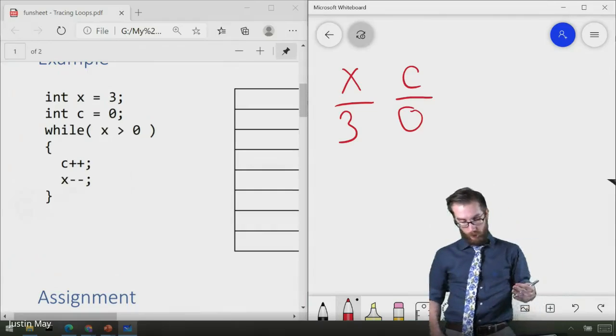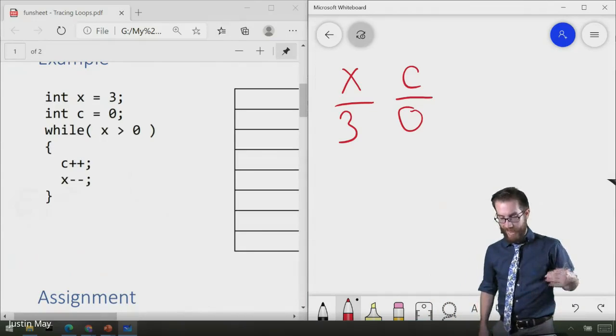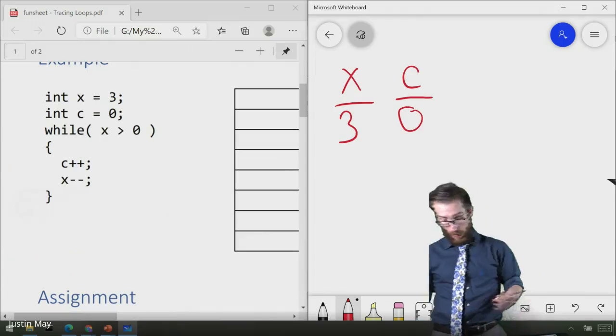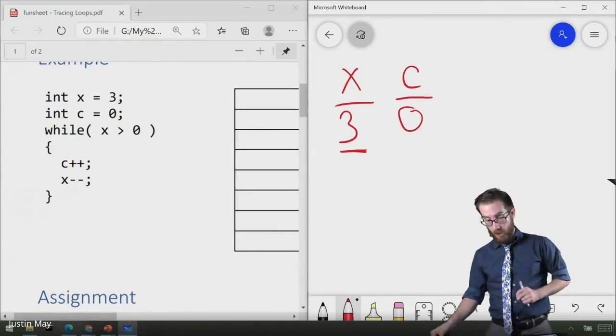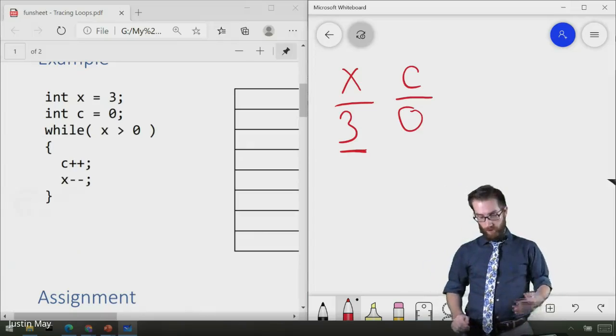Now we've got our while loop, which is checking the condition, is x greater than 0. So I just have to look here. The value of x is 3. 3 is greater than 0. So that means I'm going to execute the body of the while loop.